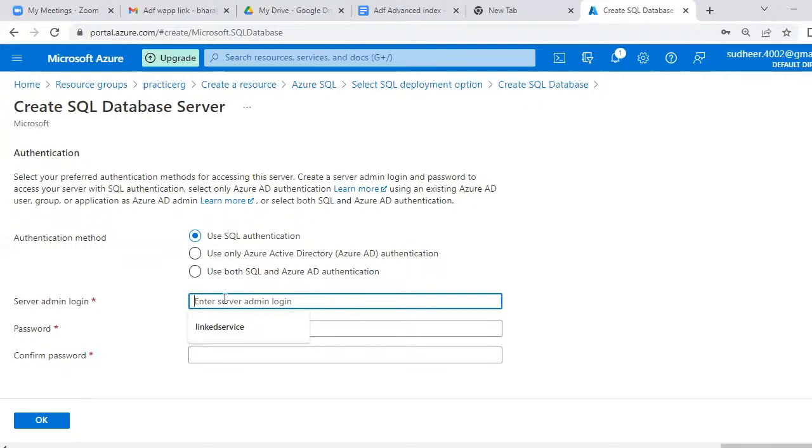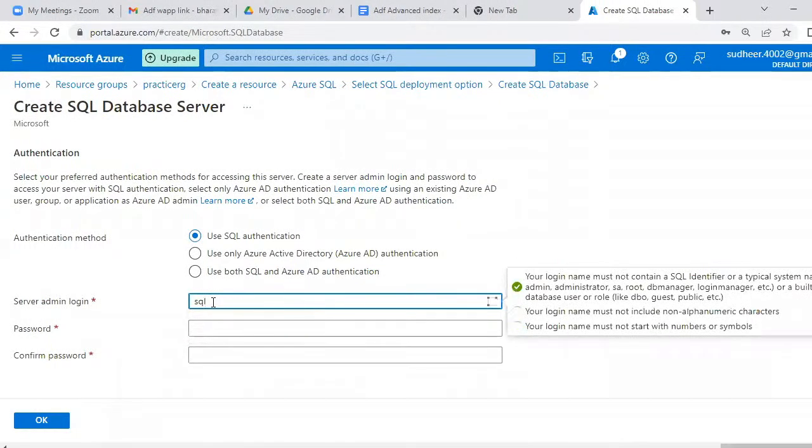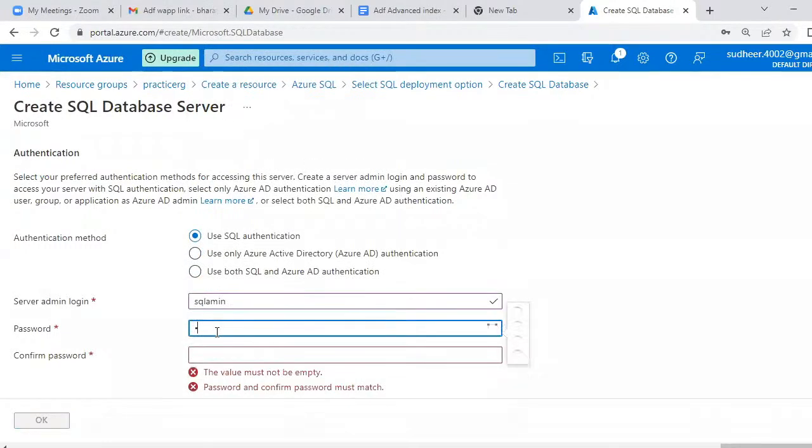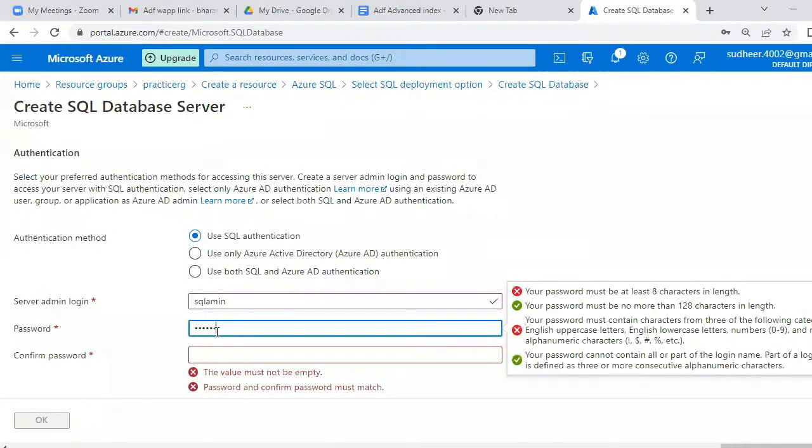Okay. So in the server admin login, it is asking for a name. The name I am giving is SQL admin. Any name you can give. SQL admin, that is our username. And I am giving my own password, and confirming the password.